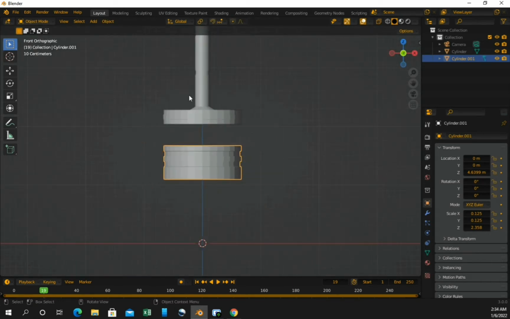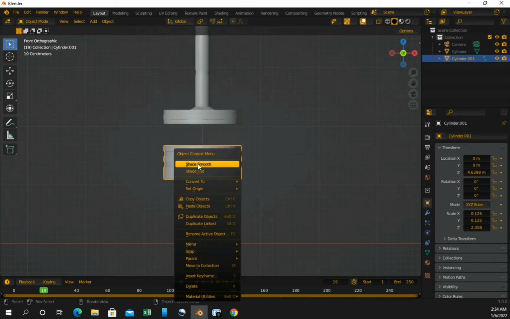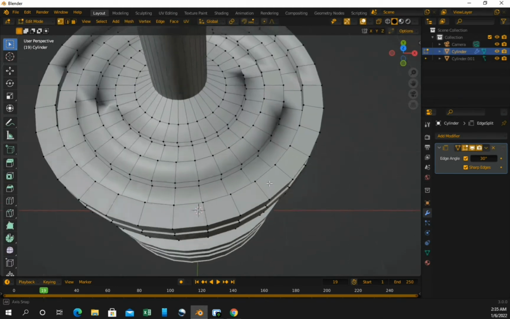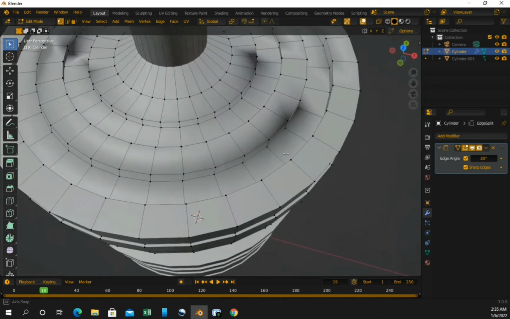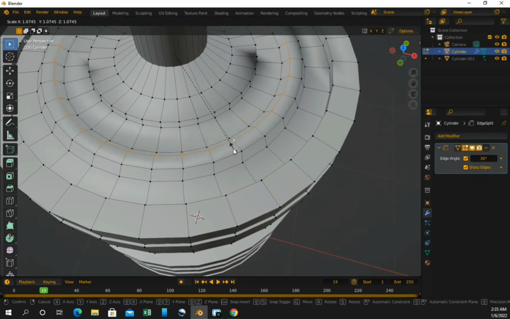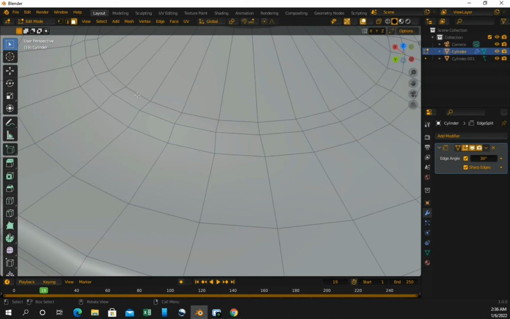Tab out of the edit mode and shade smooth both of them. Now you can see it is not looking so nice. So let's improve it. Tab back to edit mode and Shift Alt to select the edges and scale it. Do this for each of them, it will help it.